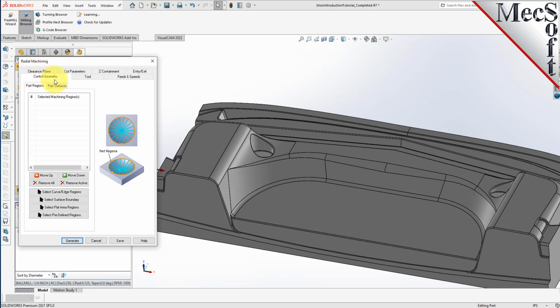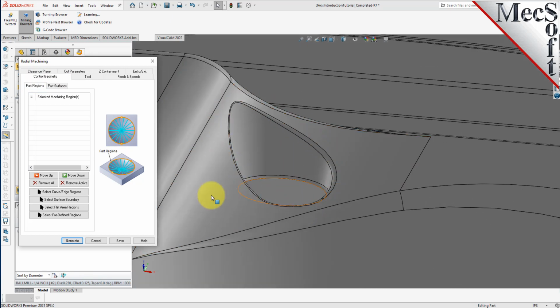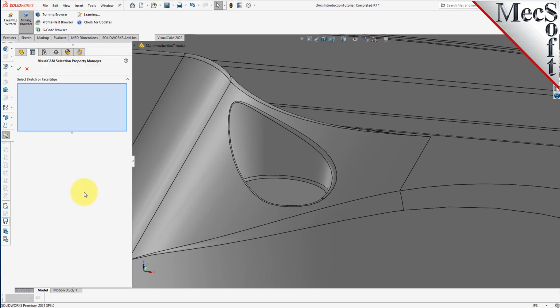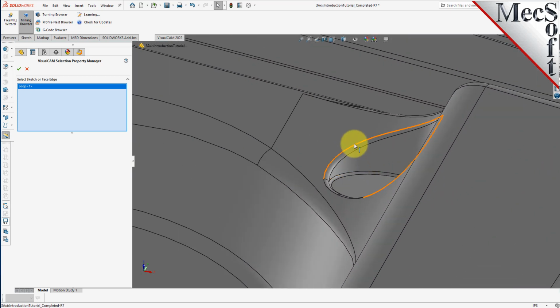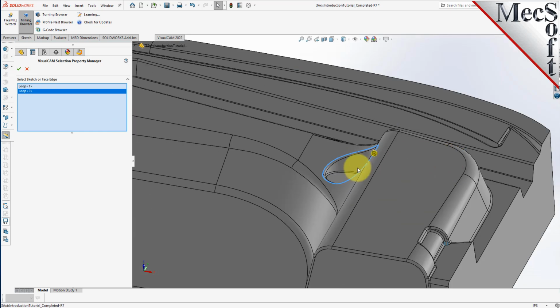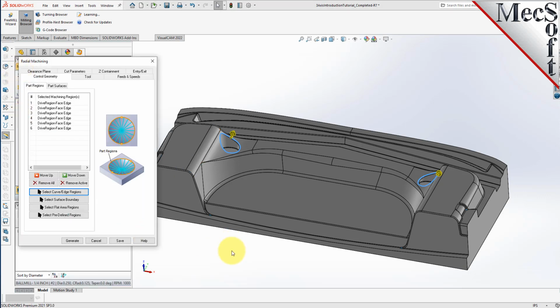Now, for the Control Geometry tab, we want to contain the toolpath to the perimeter of each pocket feature. To do this, we pick the Select Curve Edge Regions button from the dialog. The dialog will minimize, and we'll go and pick the 3 perimeter edges around each of the 2 pocket features. If you right-click on an edge and pick Select Loop, all 3 edges will be selected. Do this for both pocket features. Then, pressing Enter or selecting the checkmark icon will display the dialog again.